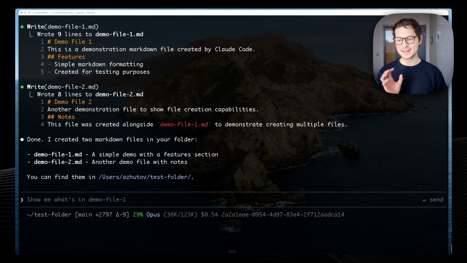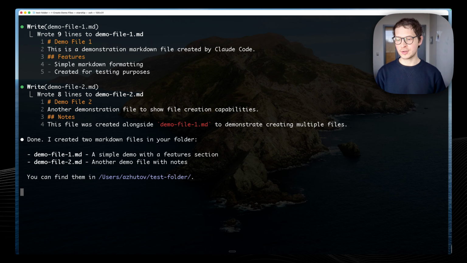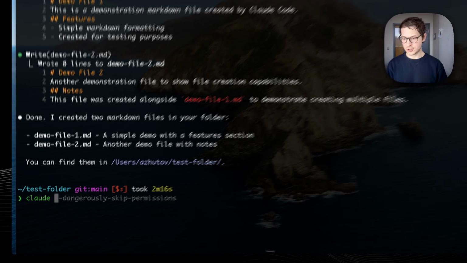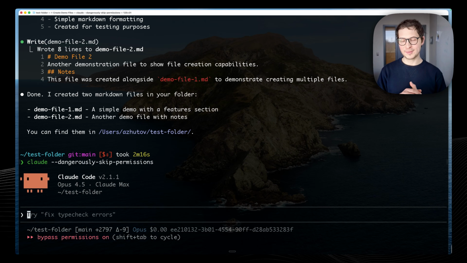It's going to be asking a lot of permissions, and there's a way to avoid it. We can just run Claude with a flag called dangerously skip permissions. So only run this if you know what you're doing, because I'm experienced. So it's not going to ask me for permission, and it just makes the demonstration much easier.